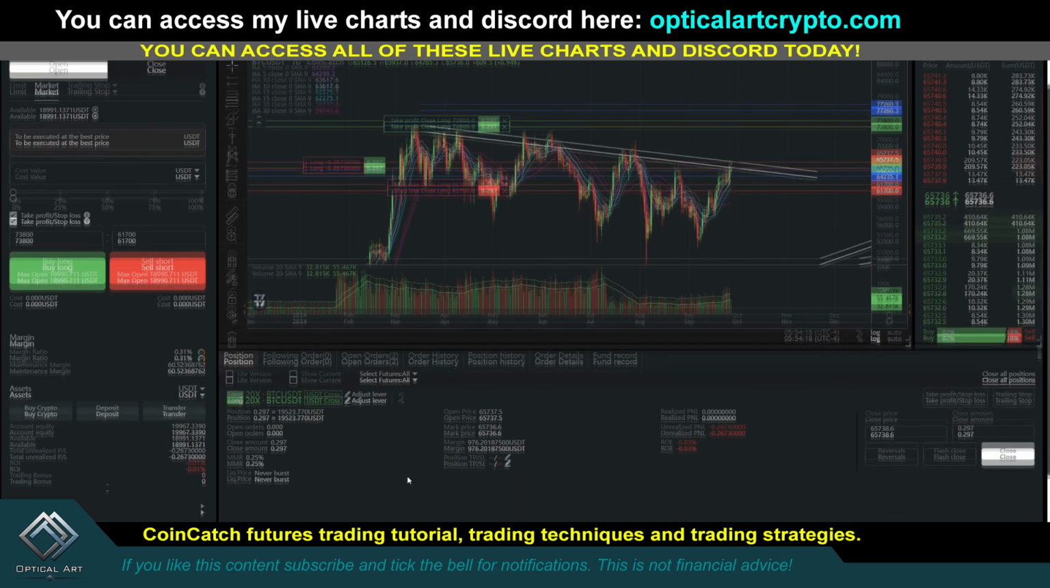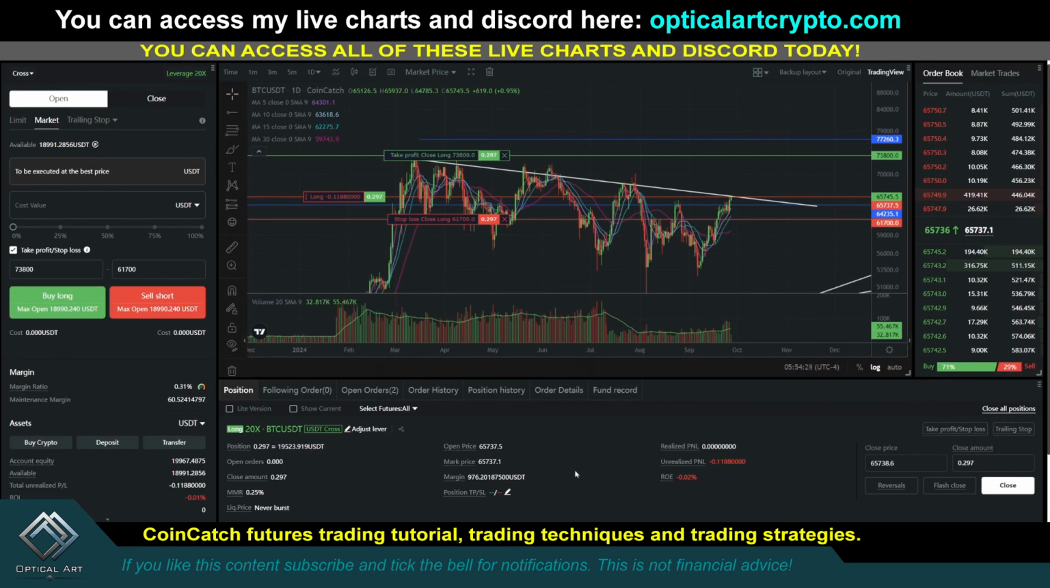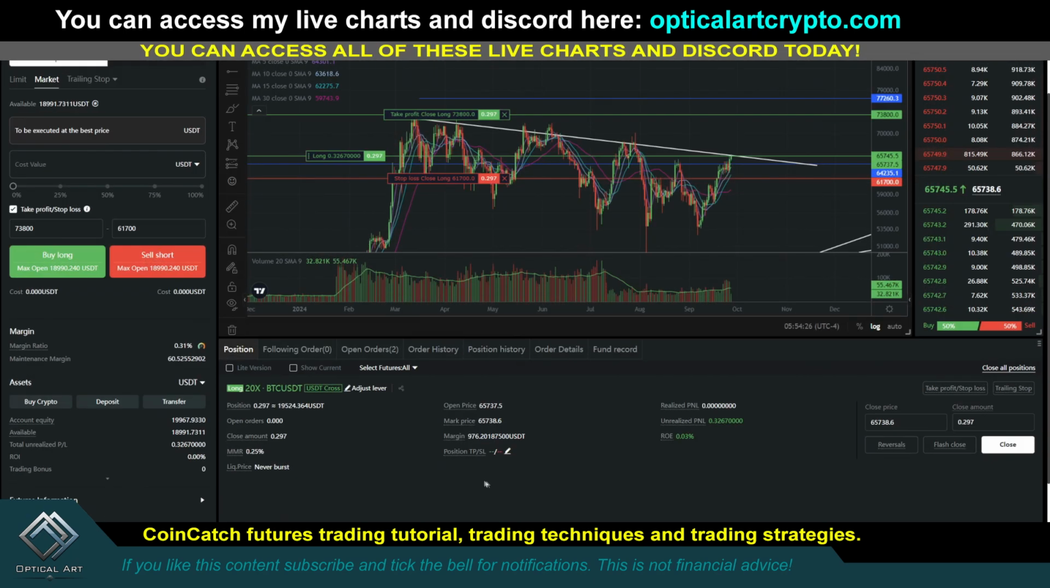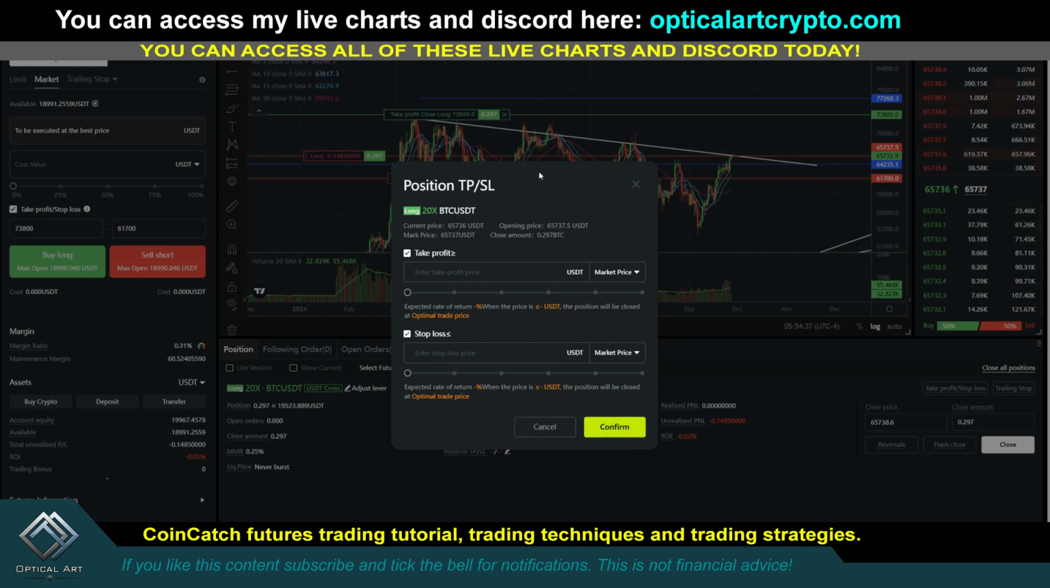But if you come down below here, you'll notice you'll have open orders, order history, all of this. So enter position, and this is important, guys. Right down here it says position, take profit, stop loss. Just go down here, click on that. It'll give you some information here. Hit you understand. And this is where you can actually type it in.